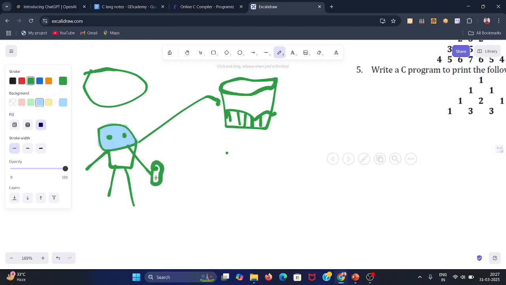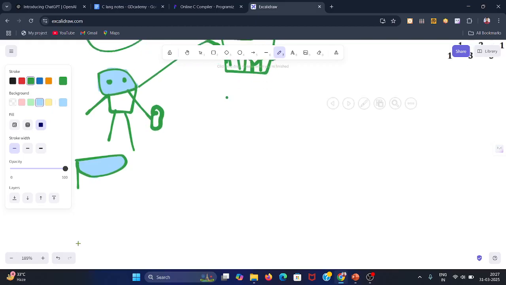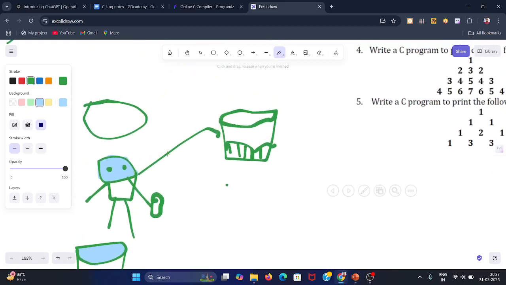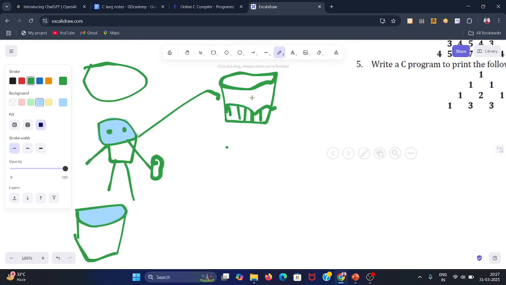He will fill it up using the water present in the bucket, return, and pour it in the other bucket. Okay, pour it in the other bucket and do it till this bucket is empty. Okay, do it till this bucket is empty. So that is actually recursion.